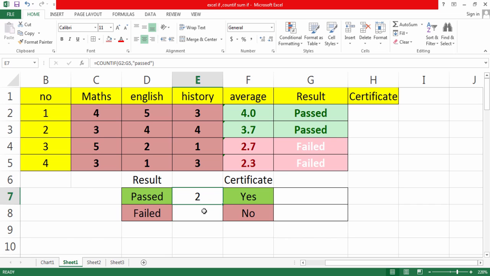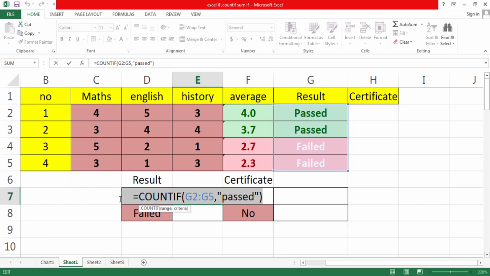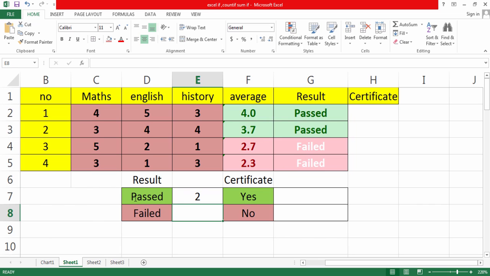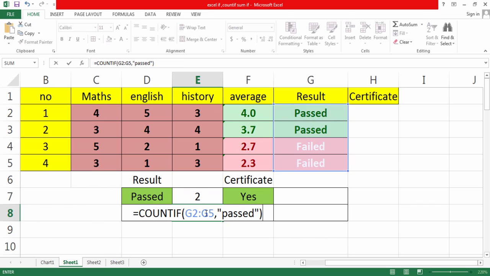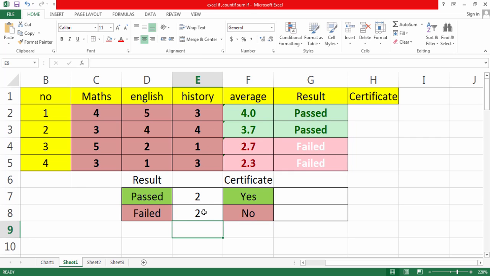Here we go. I'm going to write the same thing. Copy this one and paste it there, and I'll just change passed to failed. Alright, and it will tell me how many students passed, how many students failed. Let me make one of them fail, and the pass number will decrease while the failed increases. Okay, we can also do it for the certificate.